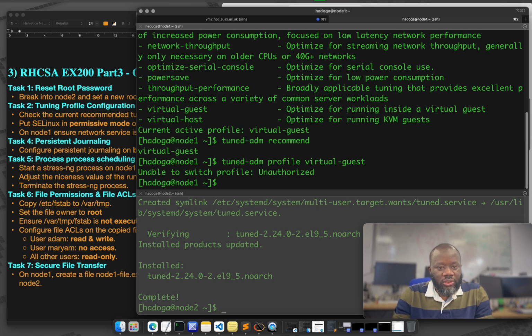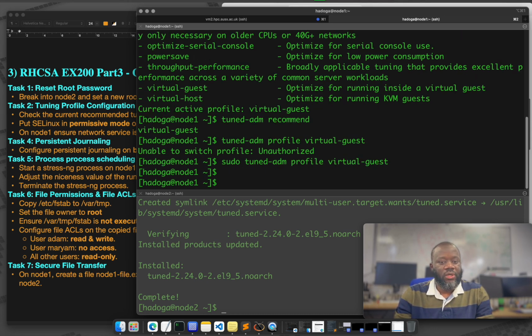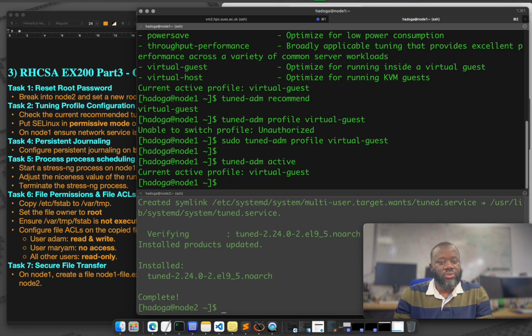Hit enter. Unauthorized, yeah, of course. So sudo tuned-adm profile virtual-guest. Hit enter, and that's it. That's the recommended one. So now we can say tuned-adm active. Current profile is virtual-guest.